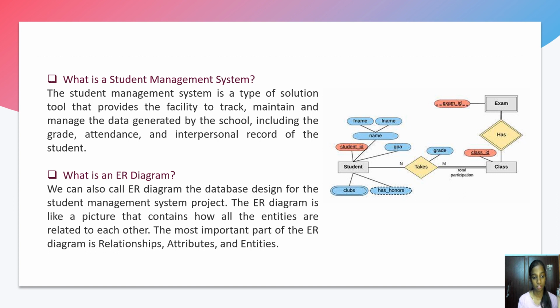What is an ER diagram? We can also call it the ER diagram of the database design for the student management system project. It shows how the entities are related to each other. The most important parts of this ER diagram are relationships, attributes, and entities. So this is the diagram for the student management system. This is how it is framed for each student database system.